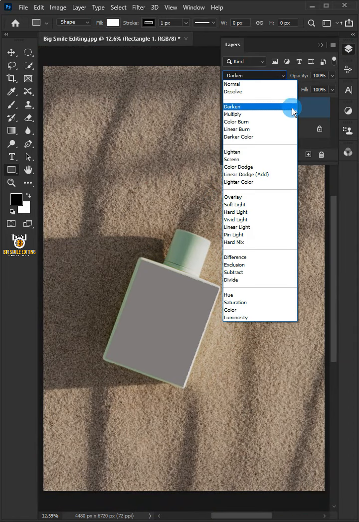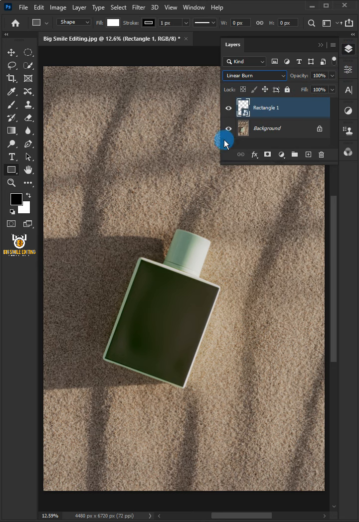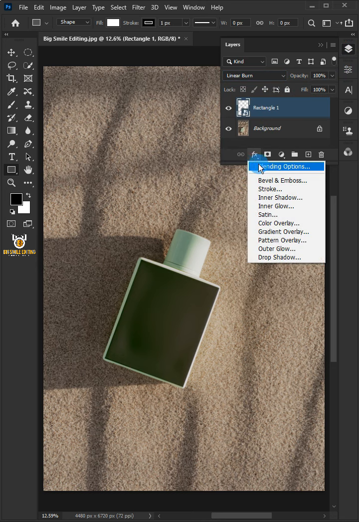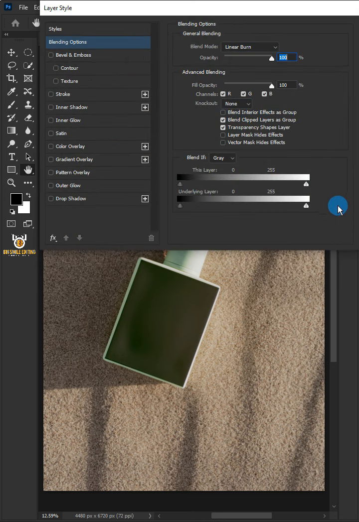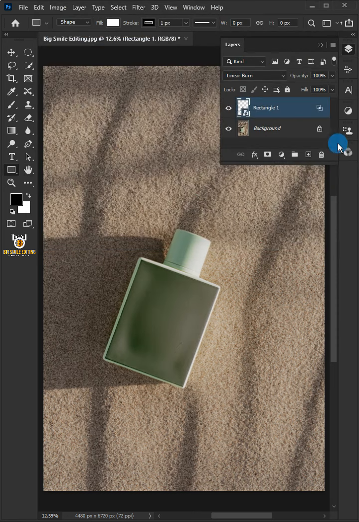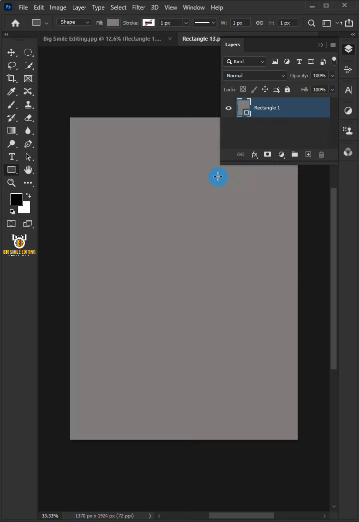Change the blend mode of Rectangle 1 to Linear Burn. Click the FX icon and choose Blending Options. Hold down Alt on your keyboard to split the white slider, and click OK. Open Rectangle 1 by double-clicking the Smart Object thumbnail.